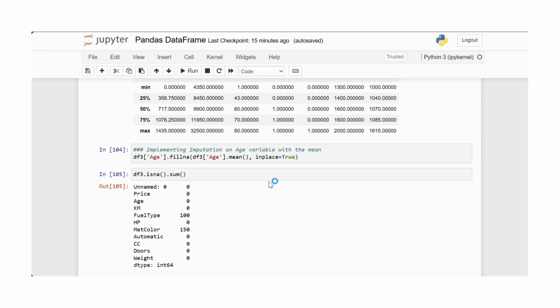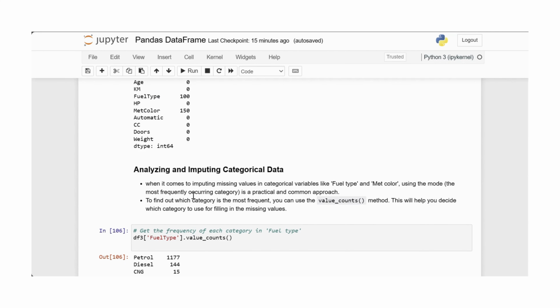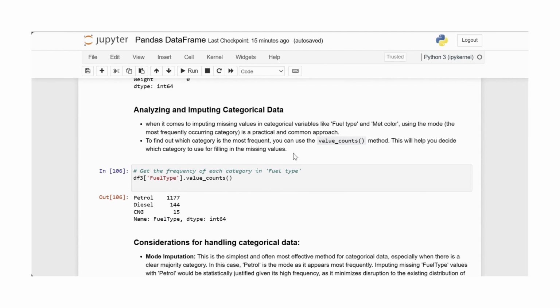But, when it comes to imputing missing values in categorical variables like fuel type and met color, using the mode, the most frequently occurring category, is a practical and common approach. This method helps to maintain the integrity of the dataset's distribution for those specific features. So, the first step is understanding category frequencies. To find out which category is the most frequent, you can use the value_counts method. This will help you decide which category to use for filling in the missing values.